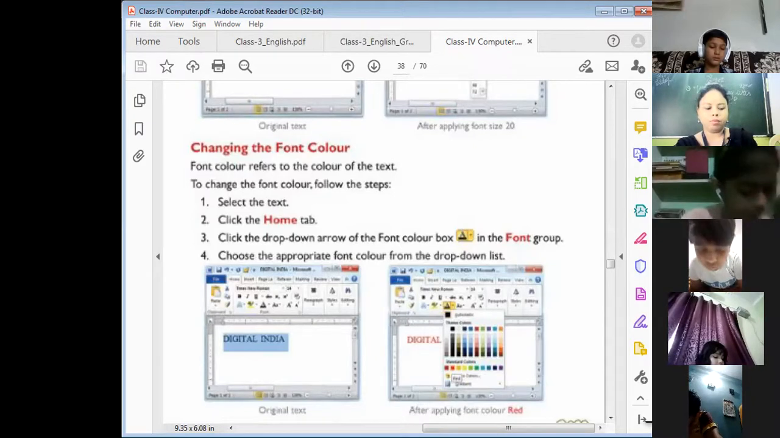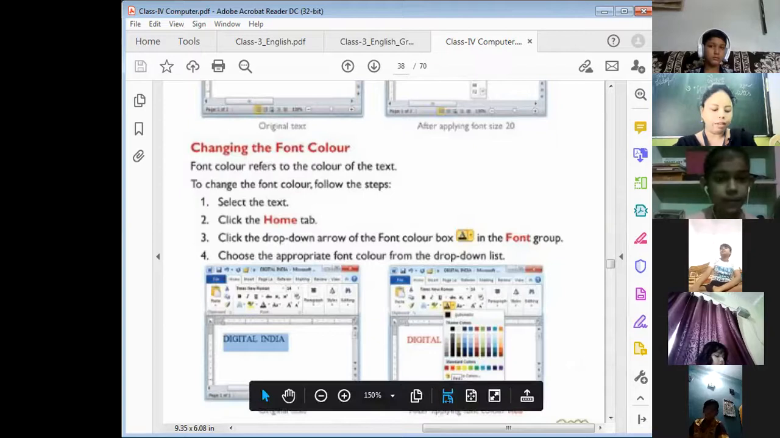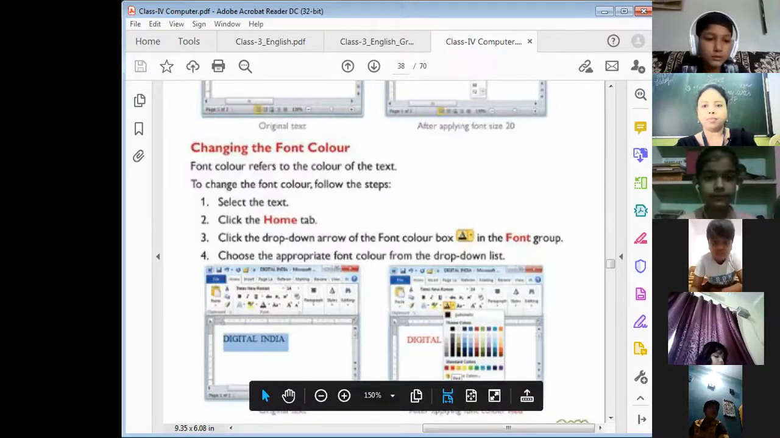Aligning text. Rishabh, start reading. Aligning text.